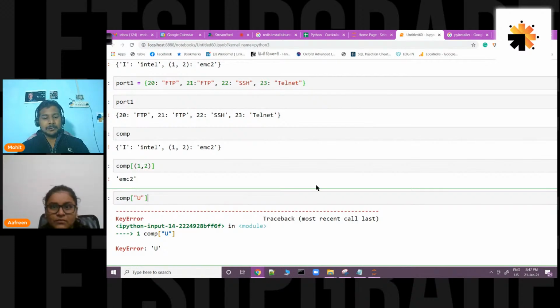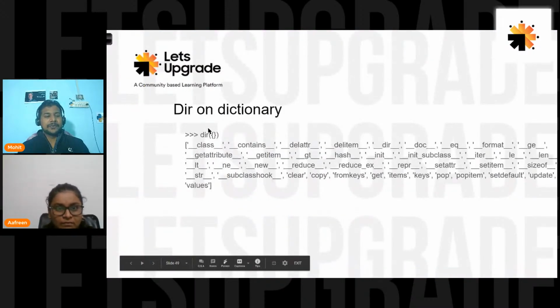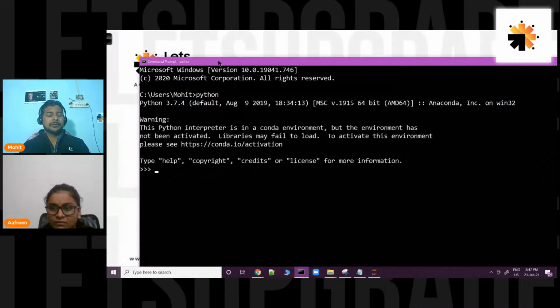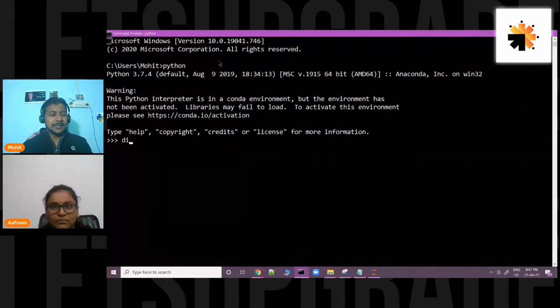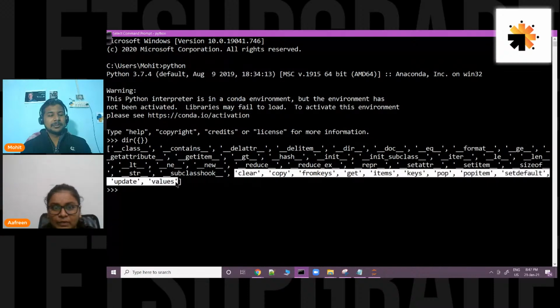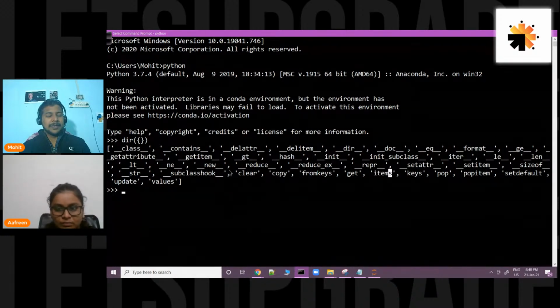Okay, next topic is operations on the dictionary. If you use dir on the dictionary, I'm using this Python shell because this will give me the answer in horizontal fashion. Take any dictionary, an empty dictionary you can take. So these are the methods available, and we will see some of them, not all: the get method, values, keys, and items.